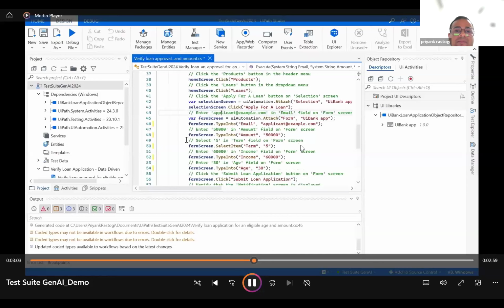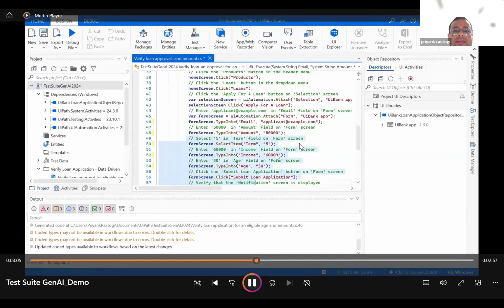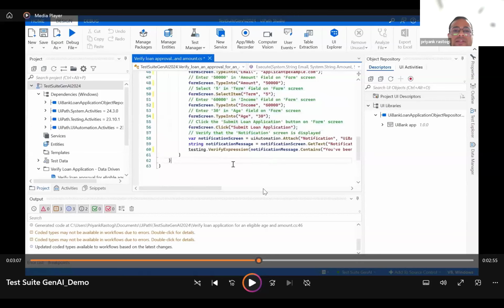And sometimes when we run it, we see a syntax error. Then what we need to do is modify our comment here. Let's say verify that the notification screen is displayed. I can also mention verify that the notification screen is displayed, but do not use the attach method. Use the launch method. So you just need to write in English, select, right click, generate code. It will generate you the code.